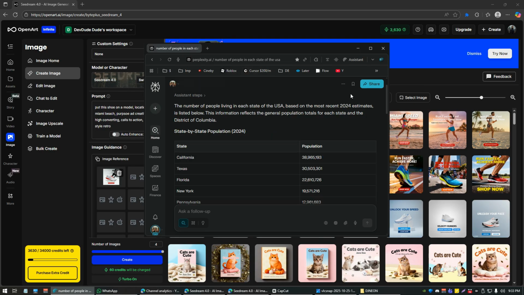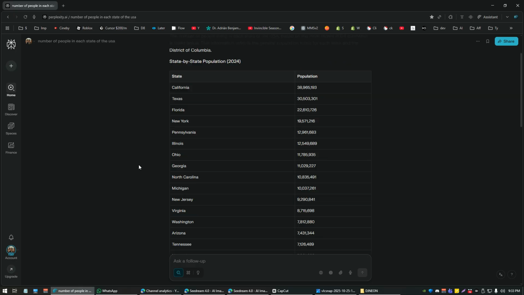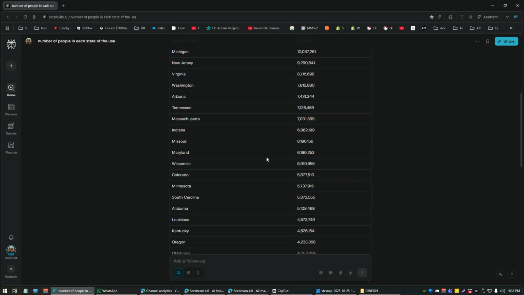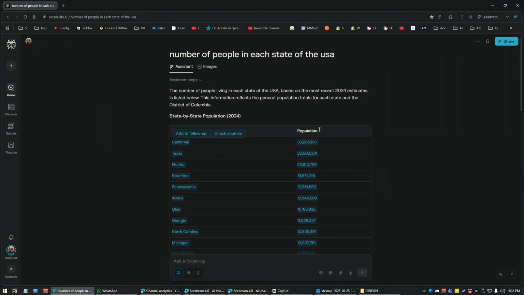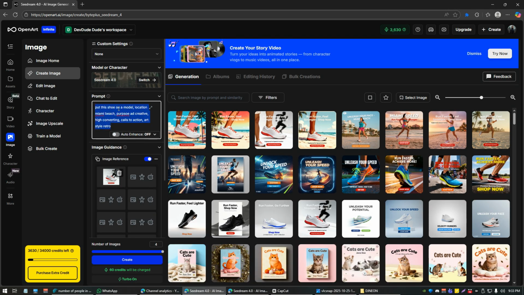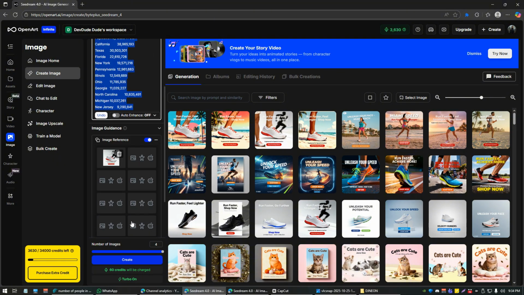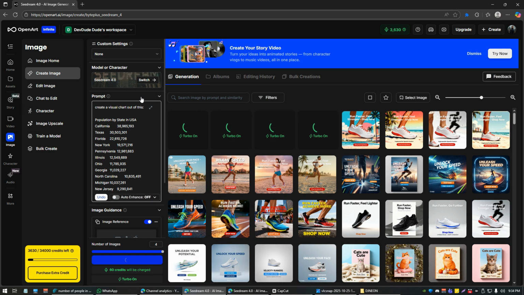Over here, I've got a little query into a GPT chat agent, and I've got number of people, state population for a bunch of different things. So let's say we wanted to do a little chart or an infographic, right? That might be too many. Let's grab a few and say create a visual chart out of this. And I'm just going to paste in population by state in USA. And we'll create a little chart. I'm going to actually clear my source image there. So we'll do a little chart.